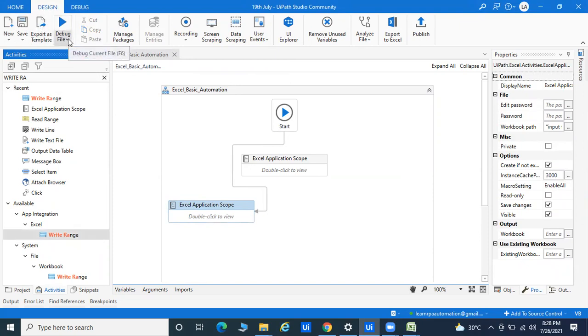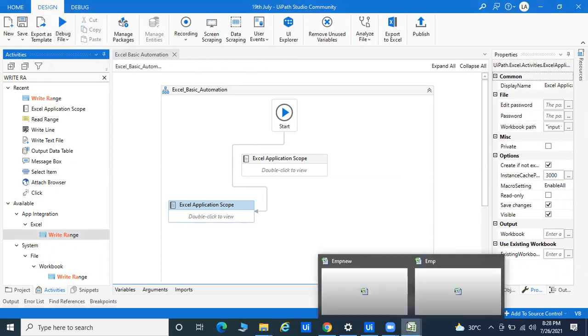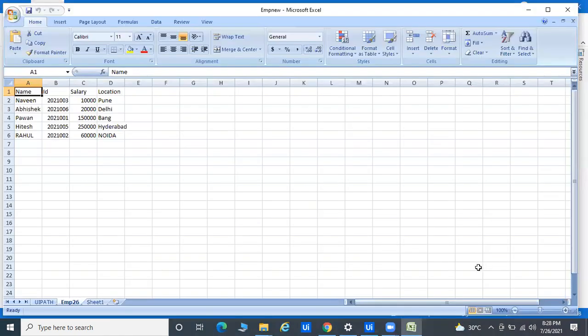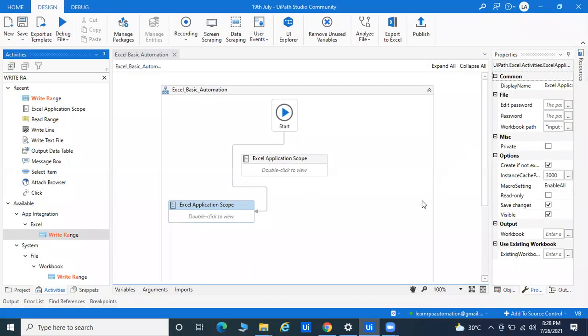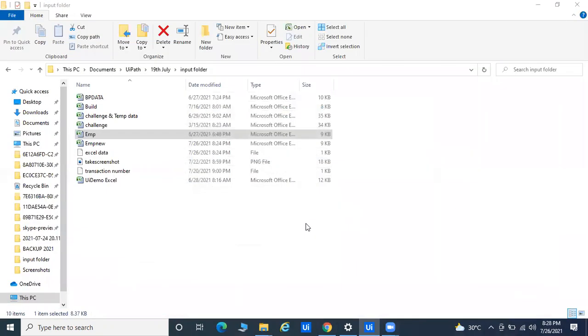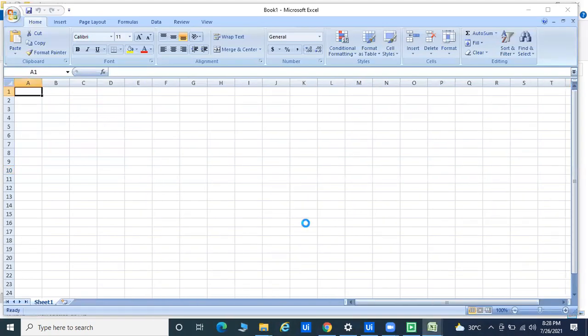Save and run the program. Right now I'm not displaying anything, everything is going on in the back end. I've not passed any message box, so all the Excel automation happens in the backend. So what is this program? The requirement is that we take the data from the EMP Excel and write the data into a new Excel sheet. We get the new Excel sheet and paste the data. Right now you can see we are getting the proper data, but we don't have the header.